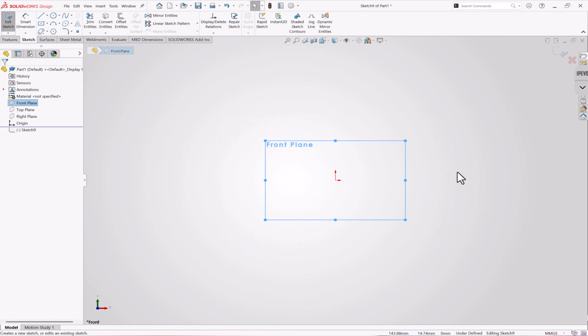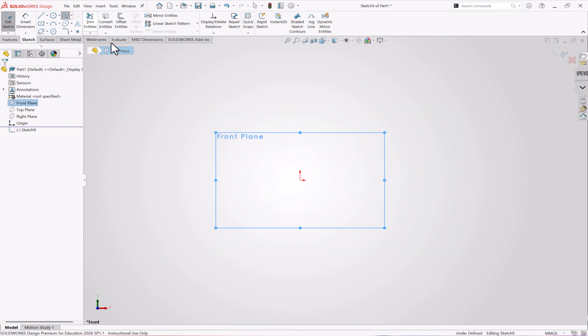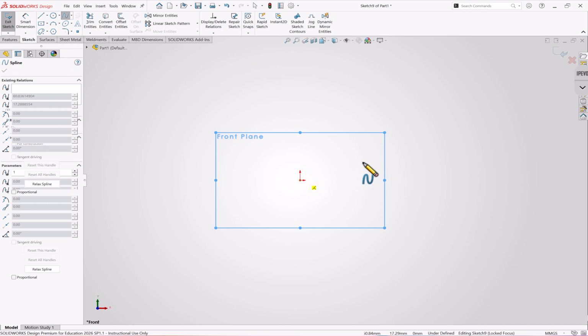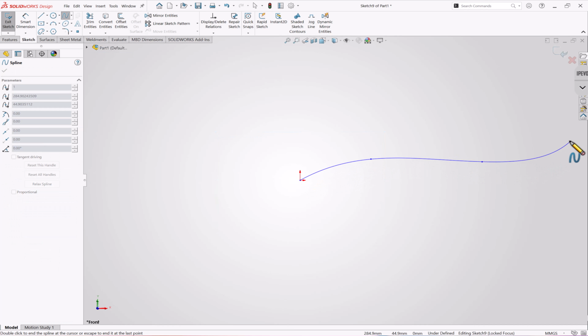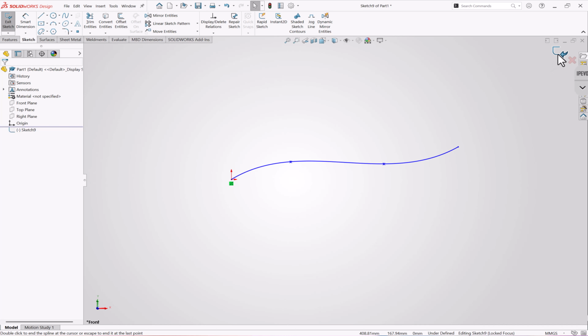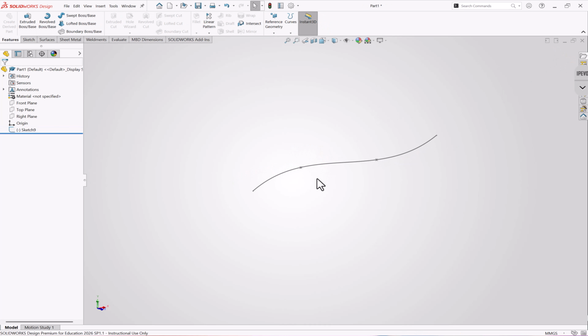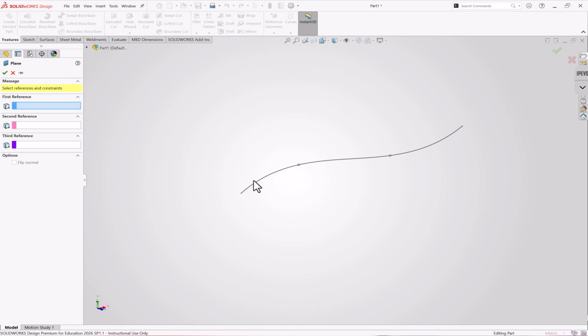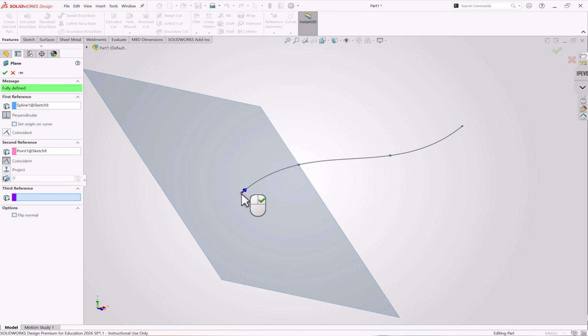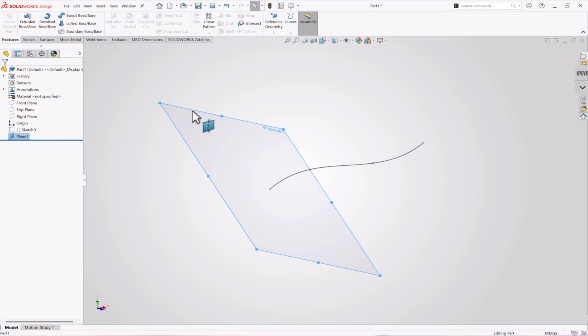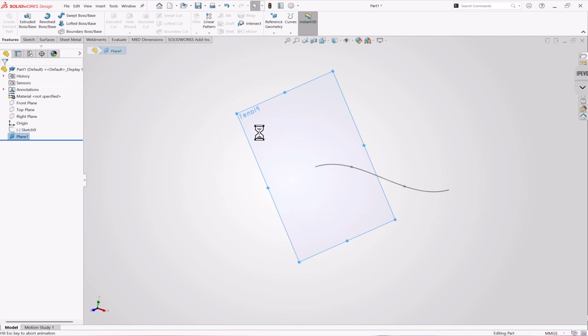We draw one simple path. So I'm using a spline tool. We make a freehand path and exit. Now we will make a perpendicular plane on this. So we'll use reference geometry, go to plane, select this curve and select the point and do OK. Now we'll select this plane, click on sketch.